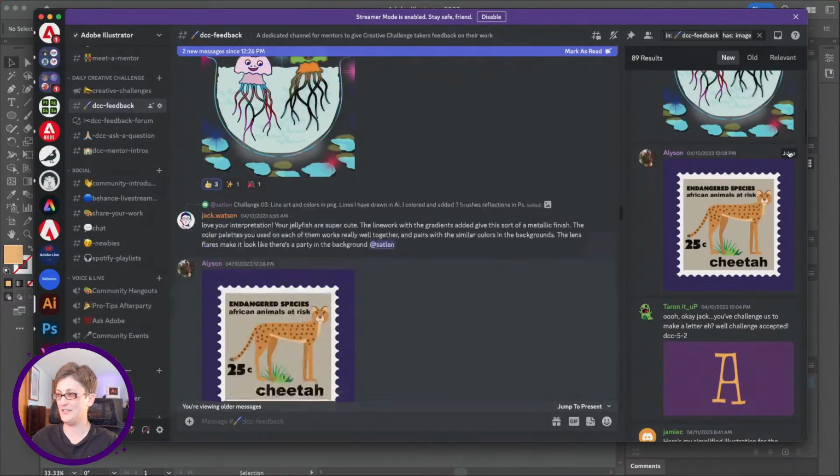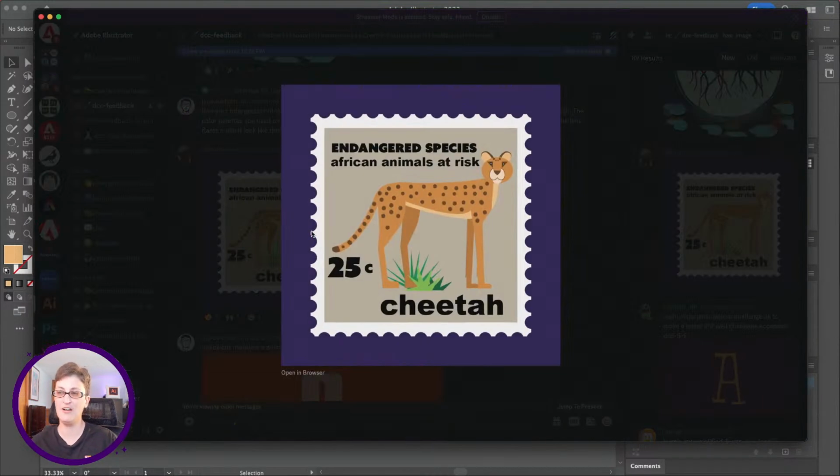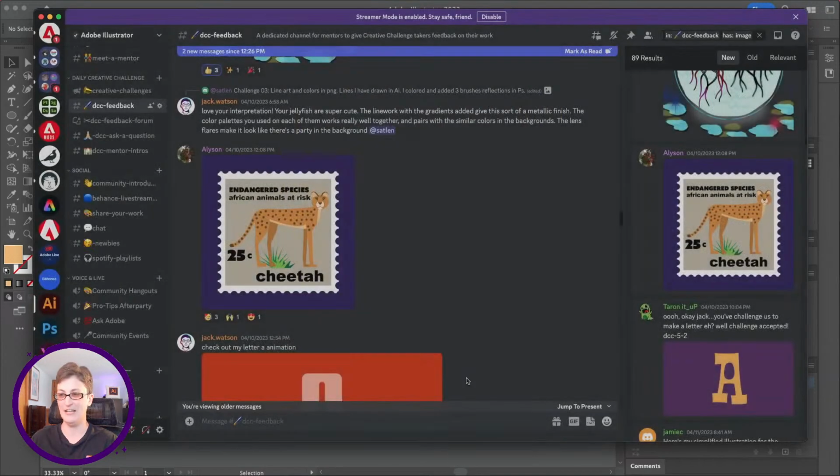Some more, Allison's little cheetah here. Love the long legs. It's always nice when you are working with characters, or you want to add a little bit of personality, to exaggerate some features. So I really liked how the long legs gave the cheetah a little bit of personality.